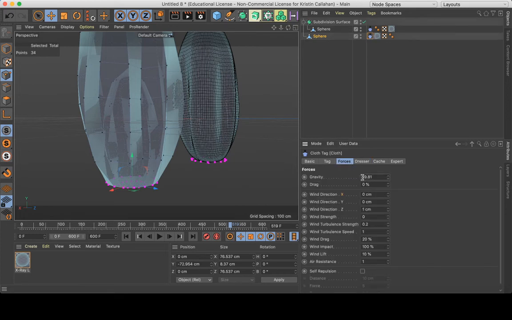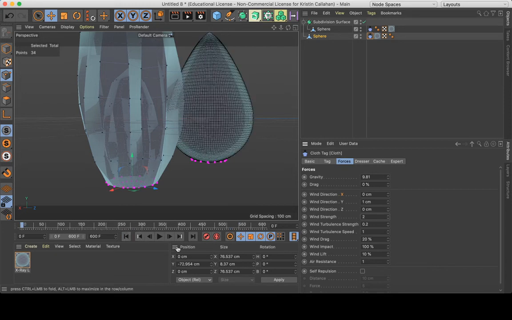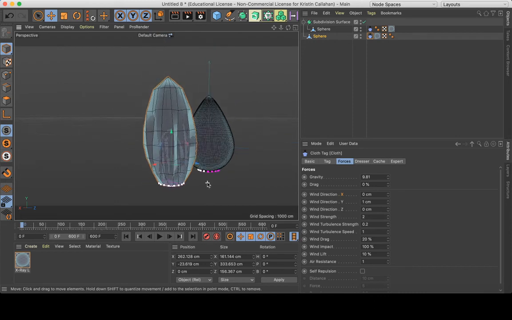And I'm going to change a few things about the forces. I wanted this to go up, so positive. Whoops, not zero, just positive. I want the wind direction to be just in Y, and I'm going to get rid of the Z direction. I'm going to turn up the strength a little bit. Okay, I'm going to go back into Object.